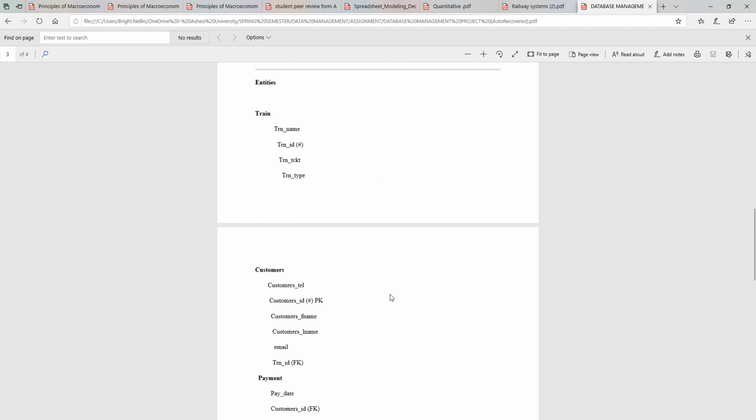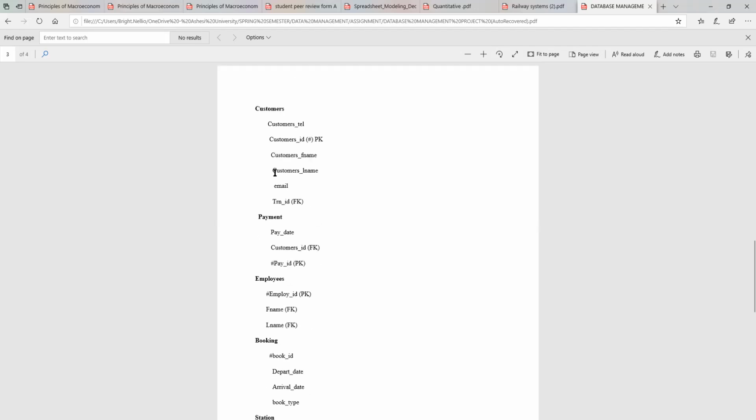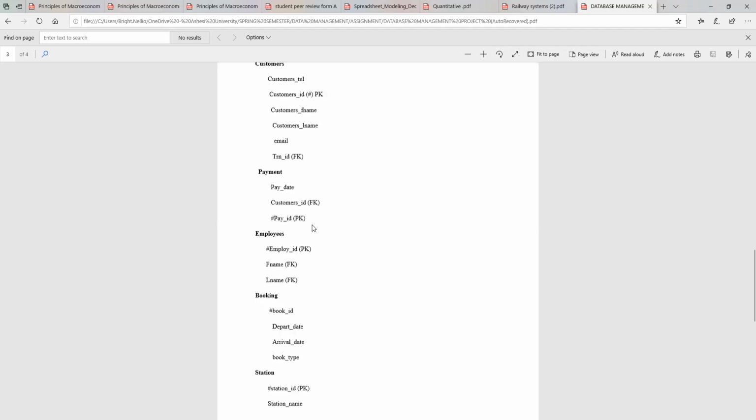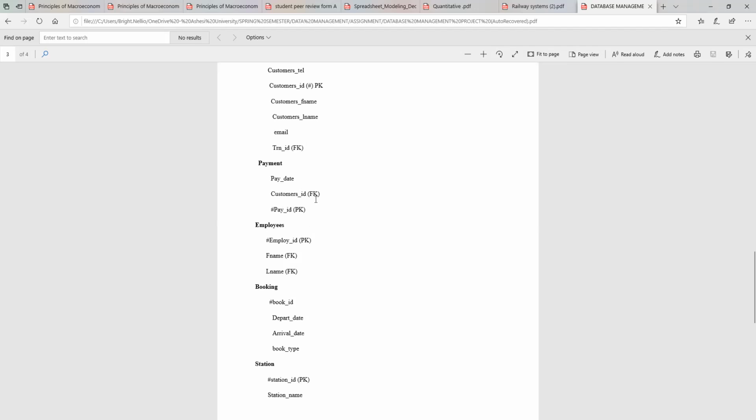So from these entities, I've come up with the columns. Train, there is a train name, train ID, which is the primary key. And customers, they have customer ID, which is the primary key. And in the customers, we have train ID, which is a foreign key. Of payment, on the payment, we have customer ID, which is a foreign key, and we have a payment ID, which is primary key. The employees, they have employee ID, which is a primary key. On the bookings, we have book ID, which is our primary key.